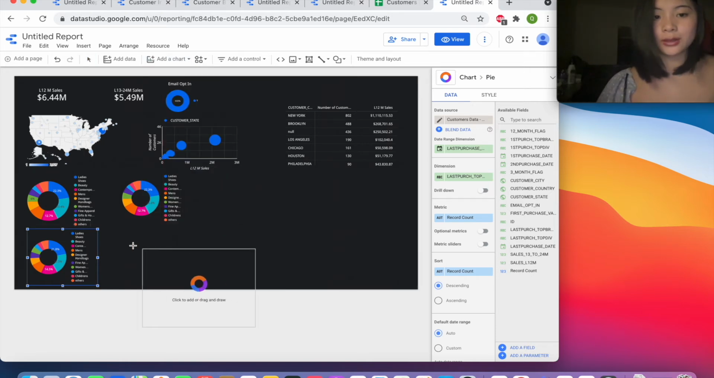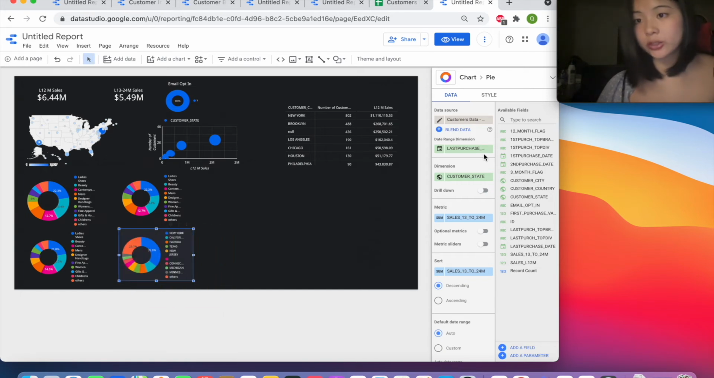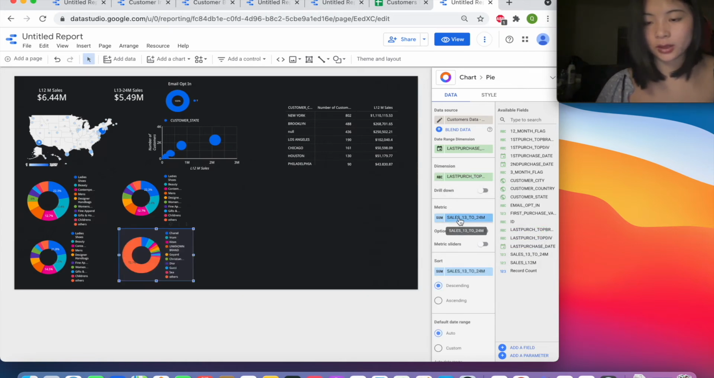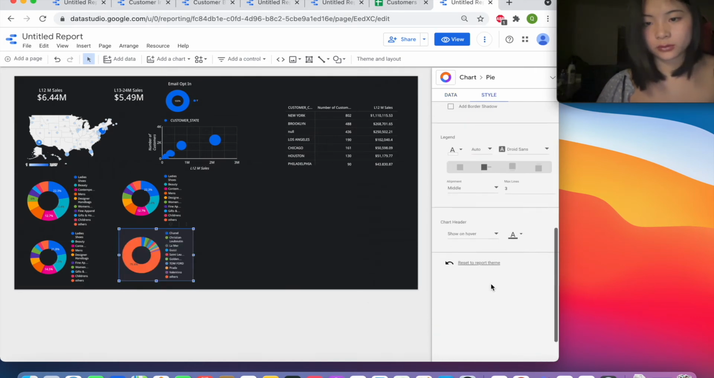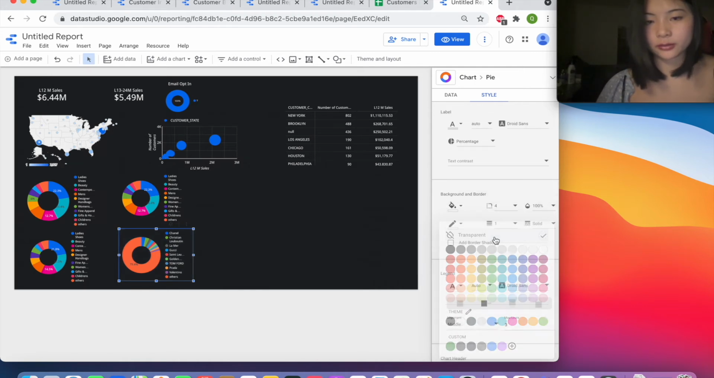So let me build the last one, which is gonna reflect the percentage of the top brand of the last purchase. So the dimension is gonna be this one, and the metric is gonna be record count. And let me change the style real quick.